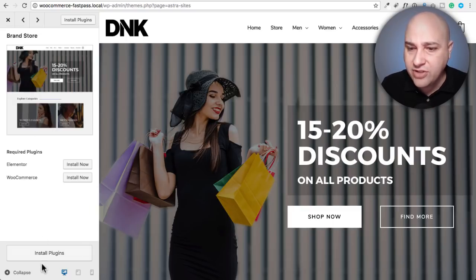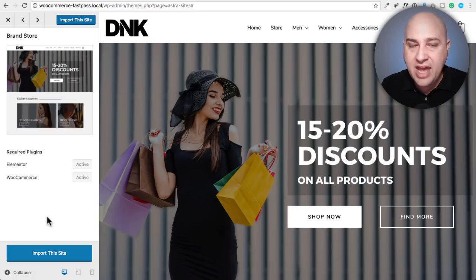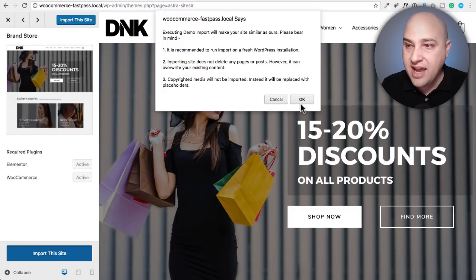So all we have to do is click on Install Plugins, and what this is going to do is install that page builder, and it's going to install WooCommerce for us, and then we will be already ahead of the game here. So this is just going to take a moment. Okay, that was the first mouse click, and now we're going to click on Import this site.